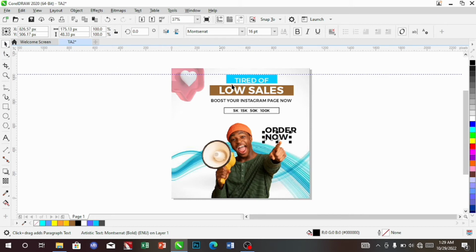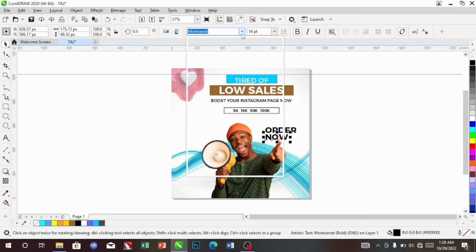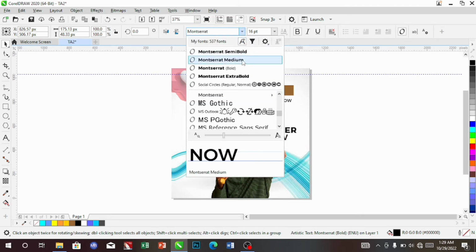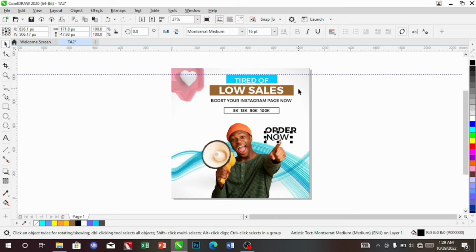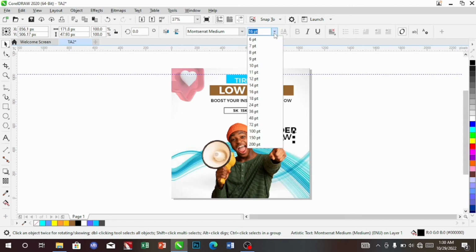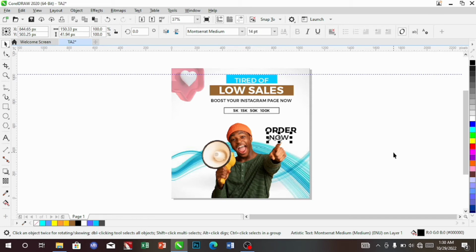So I'll change the font. Here I'll change it to the medium. That is Montserrat medium. Let me reduce the size to 12, or better still 14 is still okay. Let me make it 14. So I'm going to be selecting the two of them. I'll select the two and click on C to align it very well.